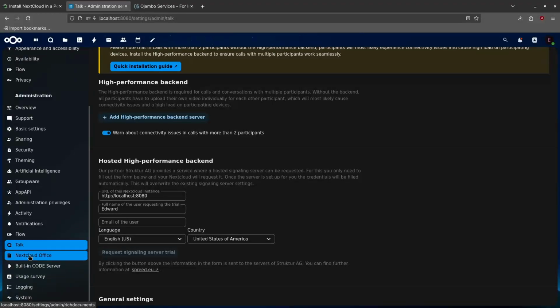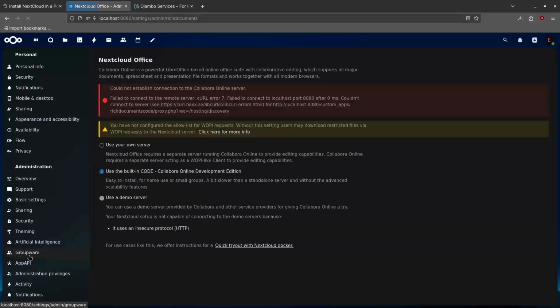Okay, NextCloud Office. This is the one I wanted to talk about. So as you can see here, it says Collabora Online is a powerful LibreOffice based online office suite with collaborative editing. It supports all the major document, spreadsheet, and presentation file formats and works together with all modern browsers. You see, it says it could not connect, because it failed to connect to the remote server because of curl. So curl failed to localhost on 8080 after 0 milliseconds.